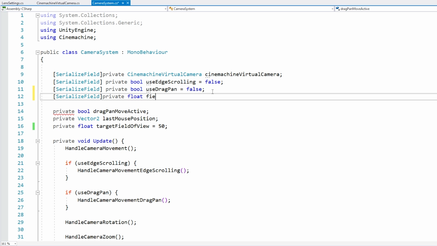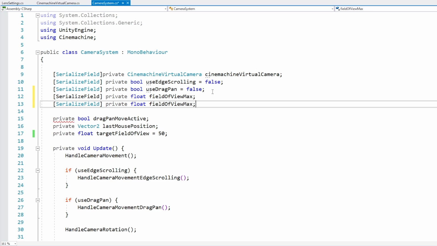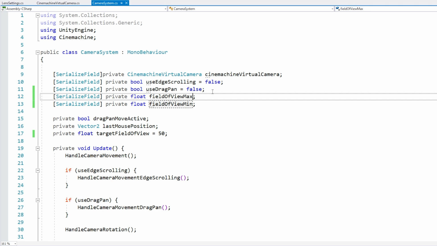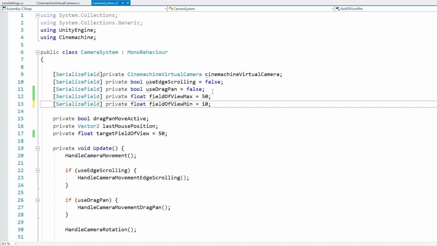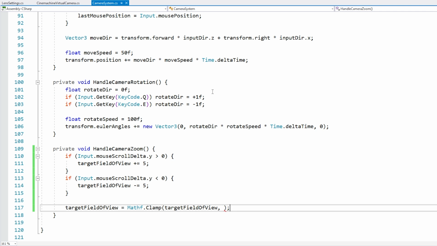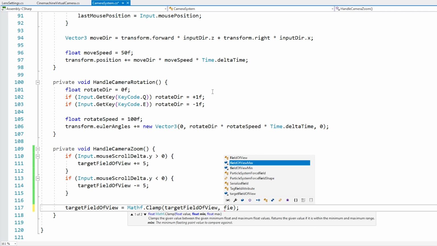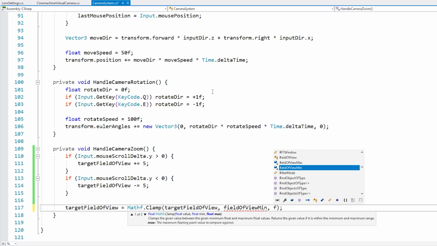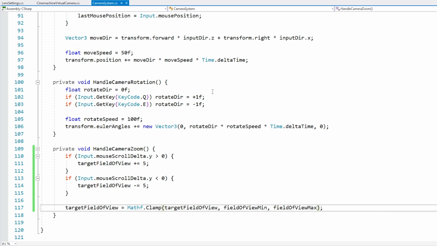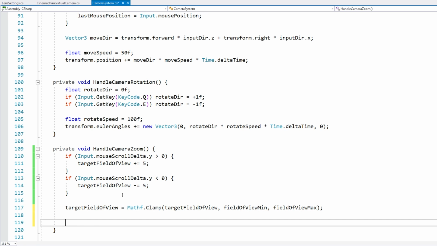Let's make a float for the field of view max, and another one for the field of view min. Let's default the maximum to about 50, and the minimum, let's say 10. So then with these two down here, we just use them. The first one is the min, so the field of view min, and the field of view max. Okay, so we have the target field of view, now just apply it.